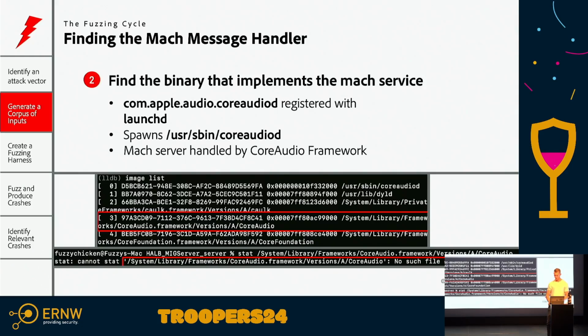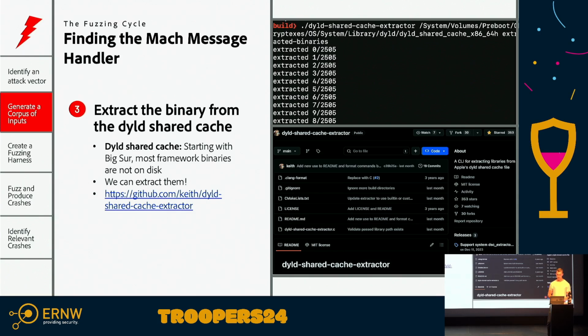That's interesting, right? That is because starting with Big Sur on Mac, most framework binaries are actually not sitting on disk. They are stored in what's called the dyld shared cache. This is done mostly for optimization purposes, but it's really annoying when you're wanting to do security research as well. Luckily, we can actually extract them.